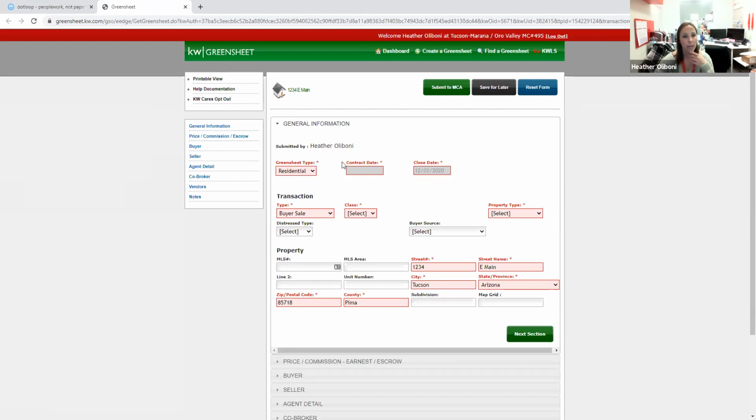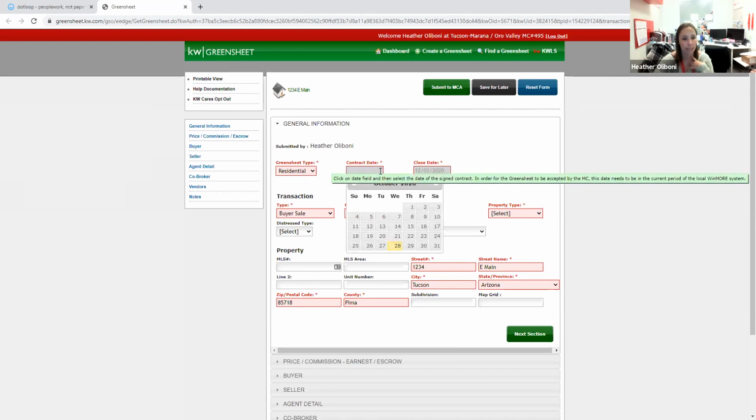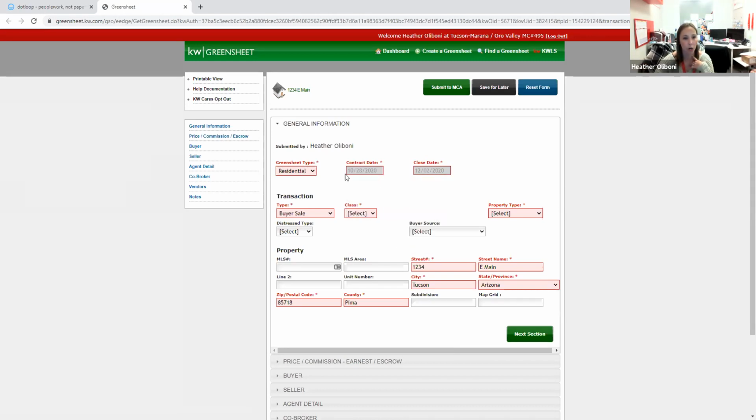Okay, so in here, you're only going to need to fill out anything that is highlighted in red. So you'll start with your Greensheet type. It's most likely going to be residential because I don't see any commercial agents on here. Our contract date is going to be today because that's when we went under contract, and our close date is the 2nd. You'll notice how that auto filled there from Dotloop. It's going to be a buyer sale if I'm only representing the buyer side. It'll be a listing sold if I'm the listing agent. And it'll be both listing and sale if I'm dual agency covering both sides of the transaction.